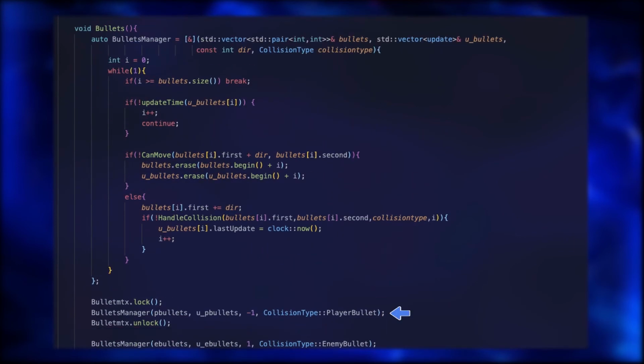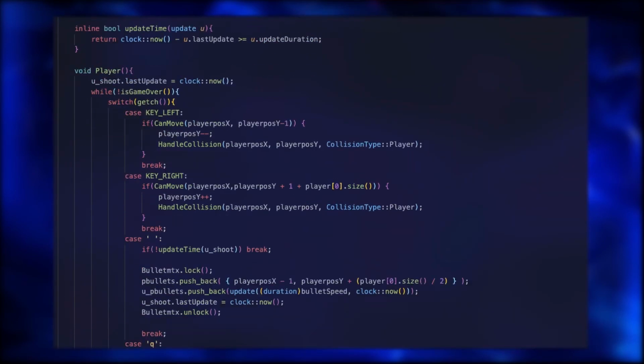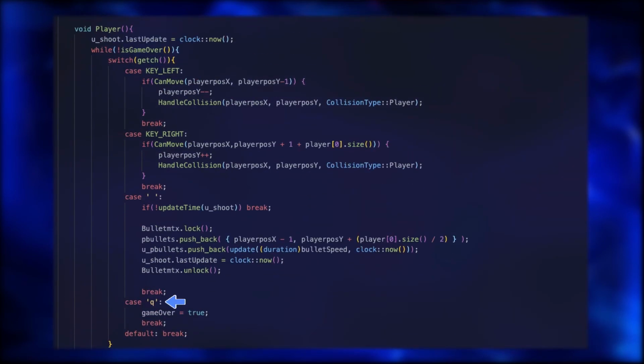Here we make a collision detection for the bullets as you know. So everything stays the same as in the case of the enemy, except let's look for the handle collision here. Here we check if the bullet intersects with an enemy. If it does, we remove the enemy's data and the player's bullet. Back to the player function, in case the player presses Q, the game over state is set to true and the game ends right away. So that was the update part.